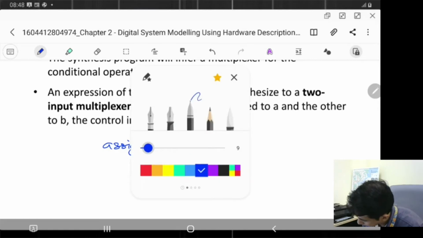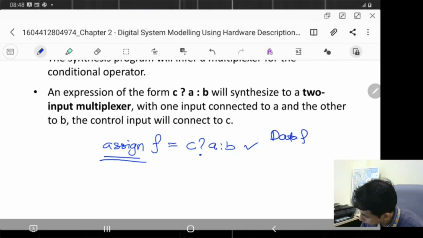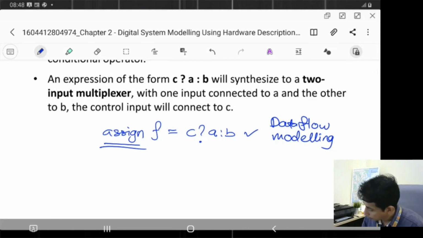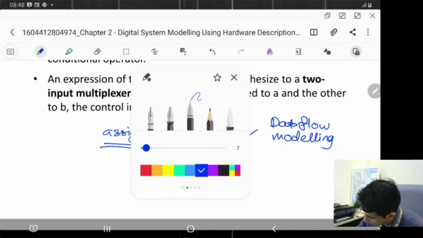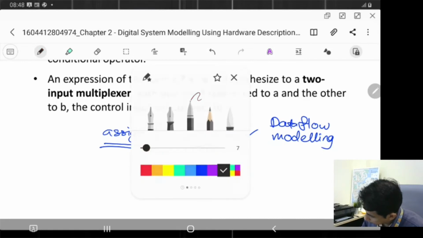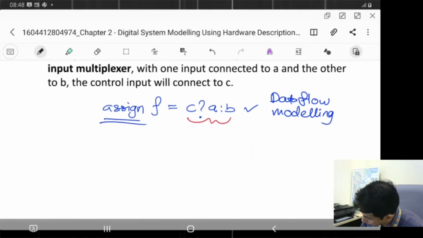What does this mean? This definitely uses data flow modeling, right? Because you use the assign keyword. And when you use this statement, the Verilog compiler, or in our case Quartus II, will synthesize this code to a multiplexer. So it will give you a multiplexer.